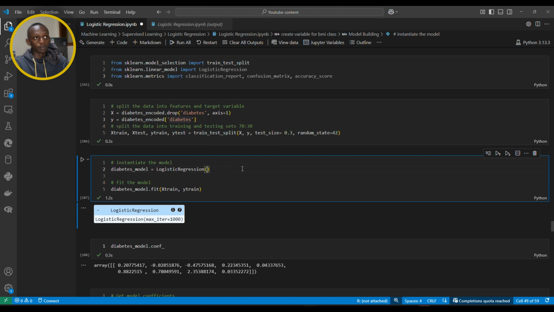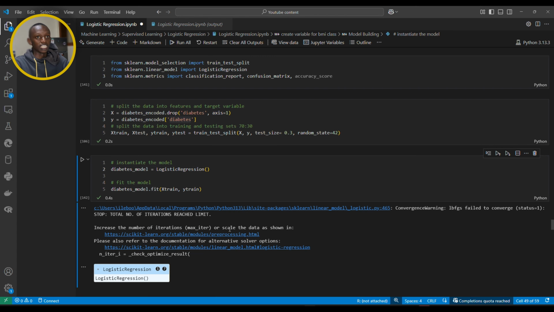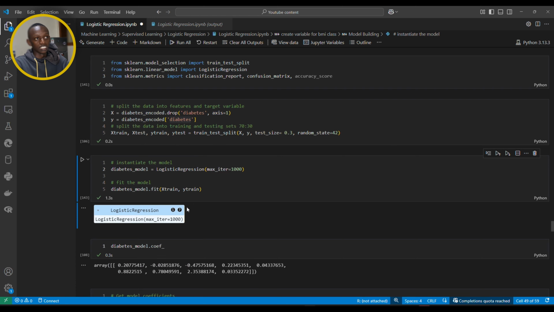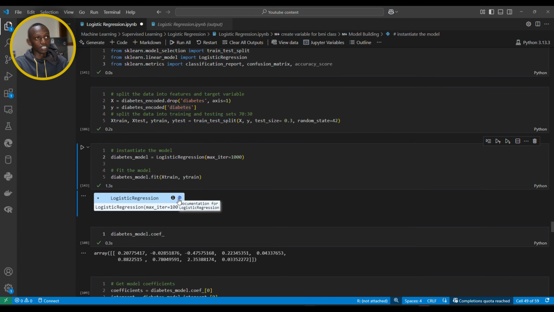But it is important to note that when you do not set this, it will pass a warning telling you that LBFGS failed to converge, like it doesn't know the number of iterations reached. So in order to avoid that error, we just add the max iteration. So this is what we'll get as an output, and it will tell you it's a logistic regression that has been fitted.